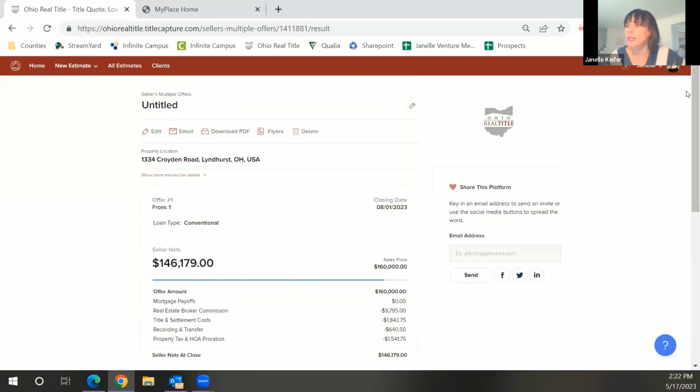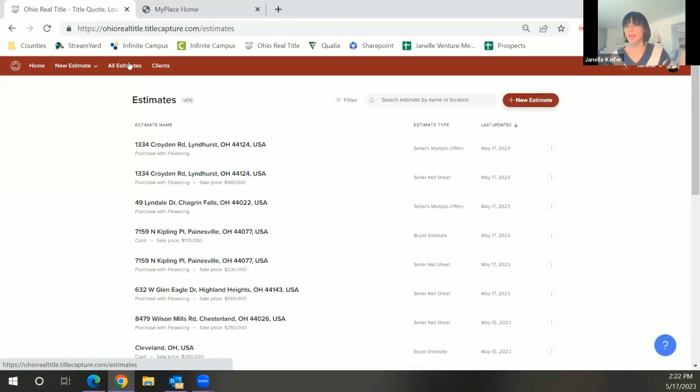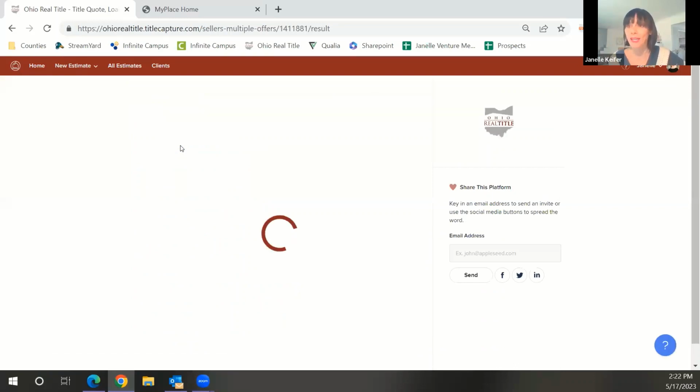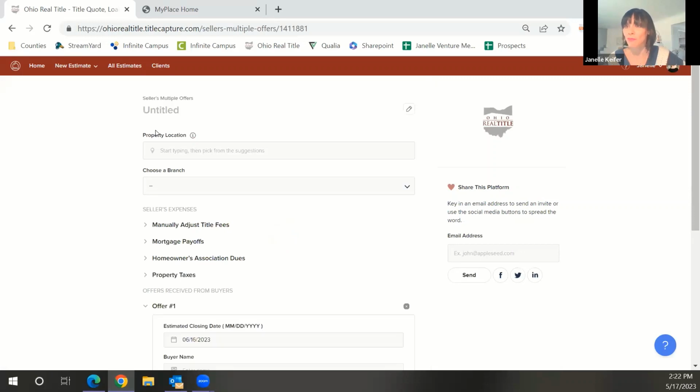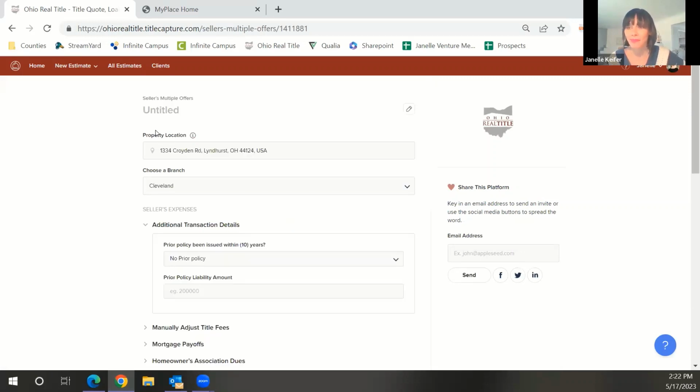And the cool thing about this site is it automatically saves. So if you've done an estimate for somebody and you have to go back and amend it, just go to all estimates and pull up the estimate that you created, and then you can edit it from there and play around with it. Okay. Anybody have any questions or any other examples you'd like me to go over? Easy enough.